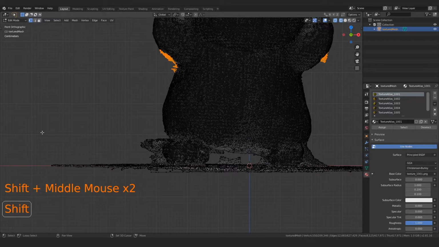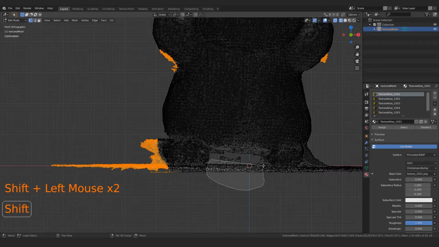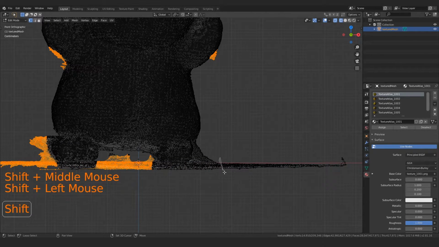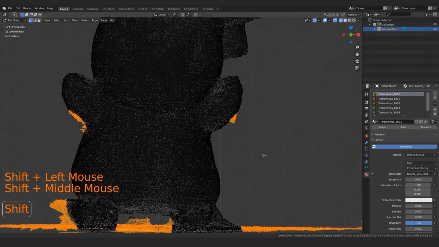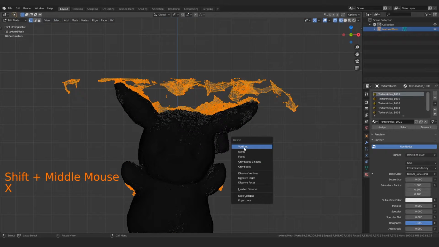And then here we want to get rid of the floor. So we don't need this floor. And here I can get rid of this stuff. Here I can get rid of this. And I think that's a good starting area. So I'm just going to hit the X key and I'm going to say delete vertices.